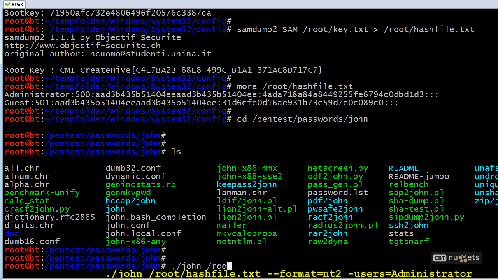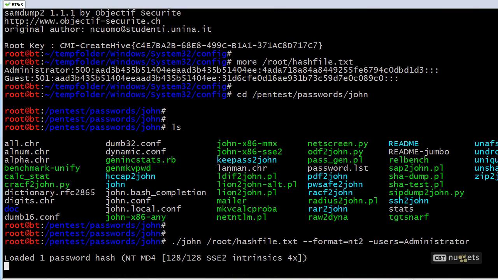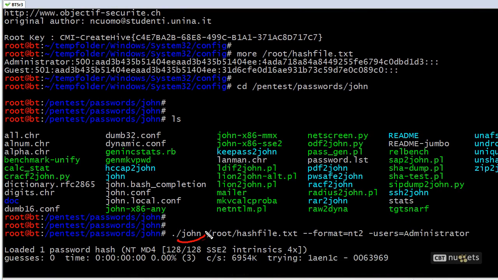Fairly simple execution. The ./john right here is simply specifying that I want to run this from the current folder that I'm currently sitting in. So that's what this is about right here. I specify the hashfile.txt that has our hash of the administrator in that file. And I also said format NT2.